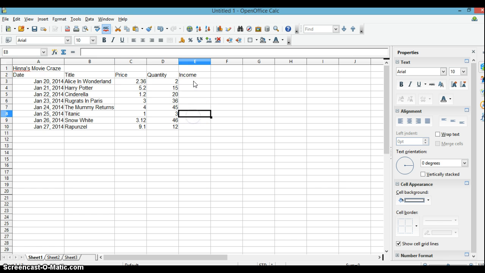And now that I have my information to get my income, what I'm going to do is write equal from the keyboard. So I'm going to write the equal sign, then I'm going to click on my price, and then use the multiplication sign from my keyboard and click on this box, column D3, and press enter to get my income. And if you notice, I'm going to do it again one more time. So I'm going to click equal.